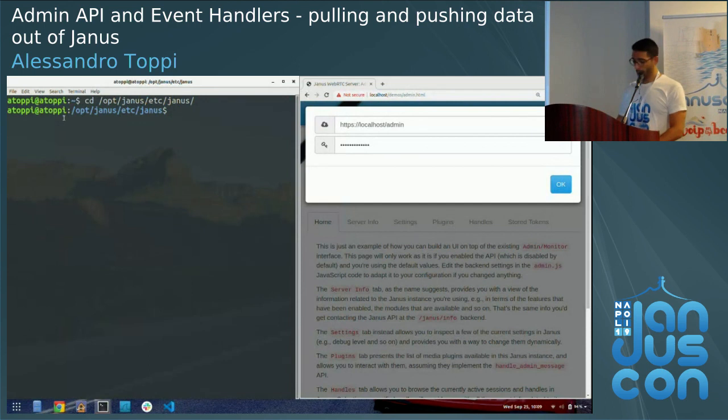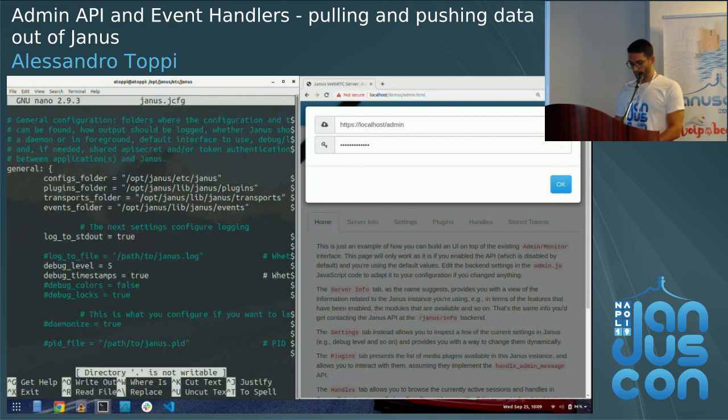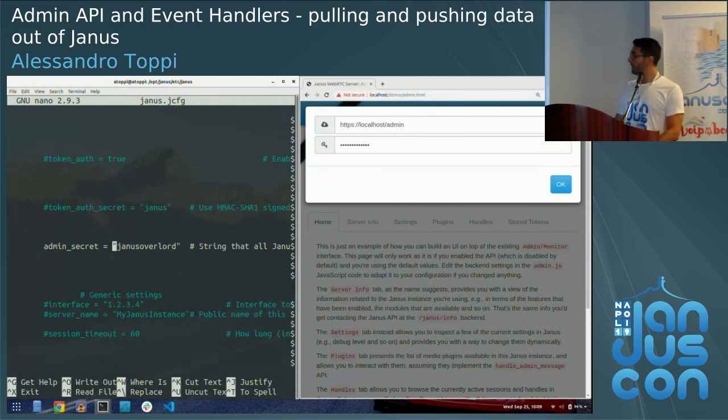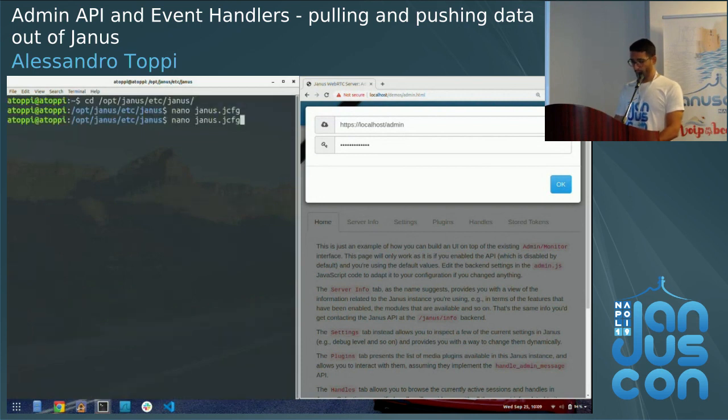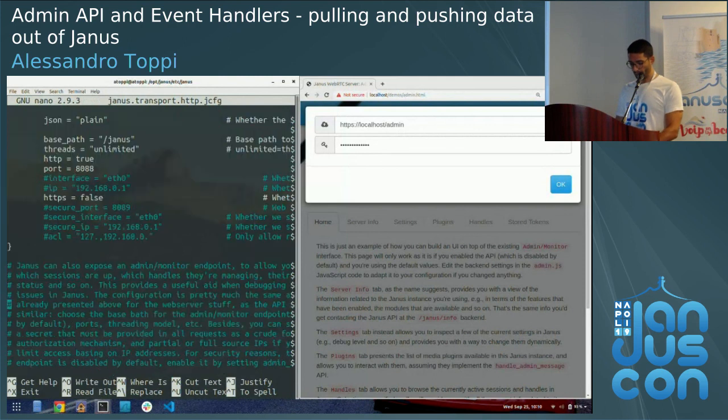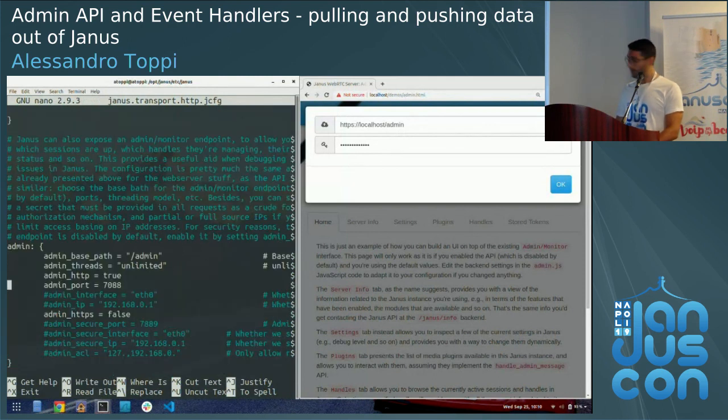So I'm switching to this screen, and we head to the Janus folder where we have the configuration of Janus. First of all, we need to set a password for our admin API. In this case, I'm leaving the default one, that is janusoverlord. Then, as I said, you have to modify the configuration of the transport you want to enable the admin API on. In this case, I want to pick the HTTP transport, and head to the section named admin here.